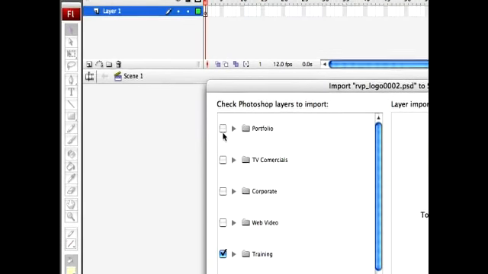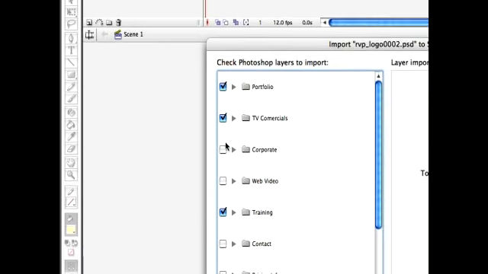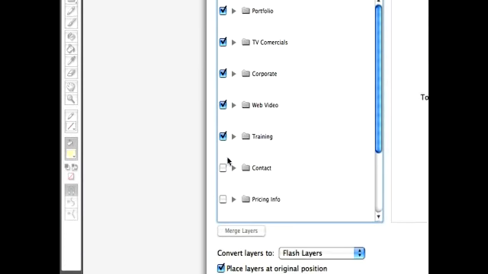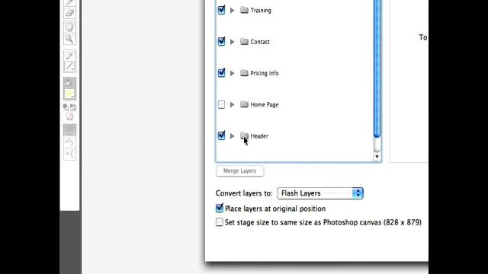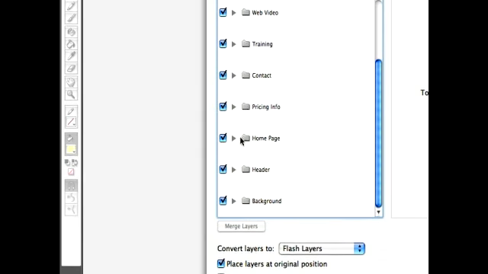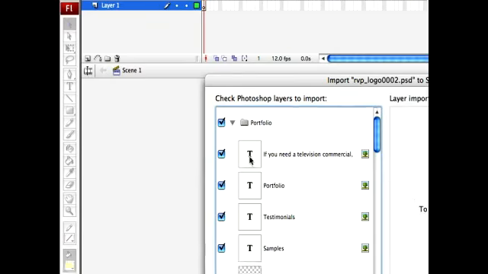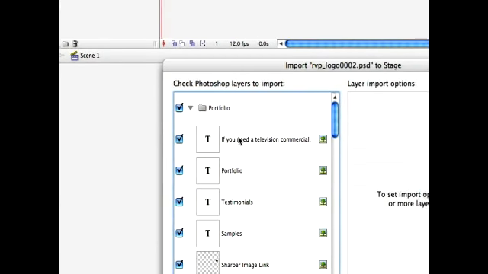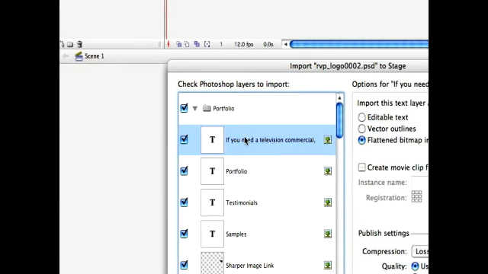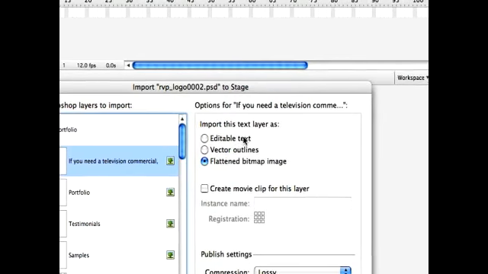Okay, now from this window, we're going to select everything. Every group that we have. And what you want to do is, each group you want to go into them and choose each layer and select its options.